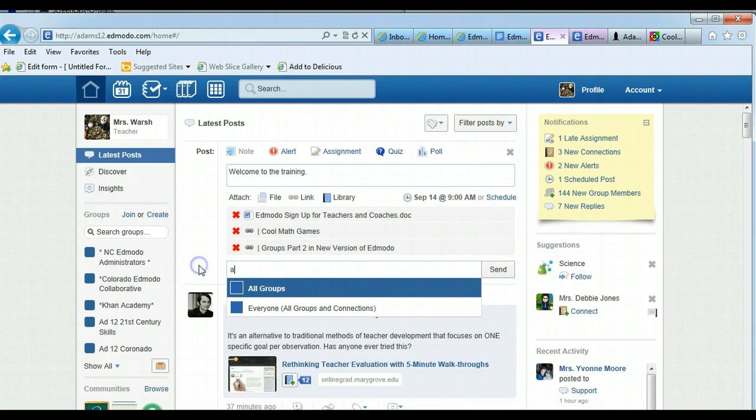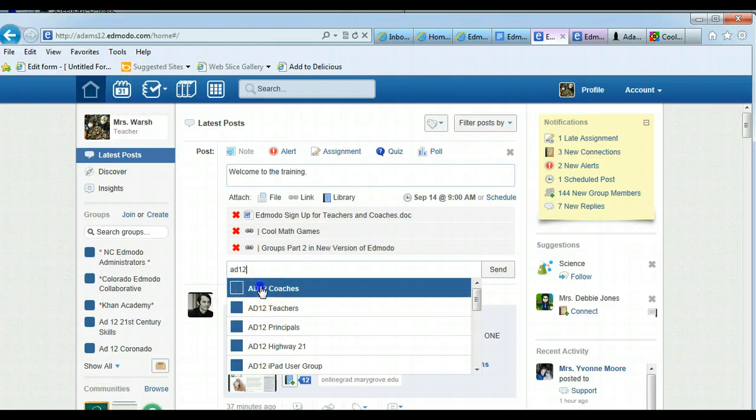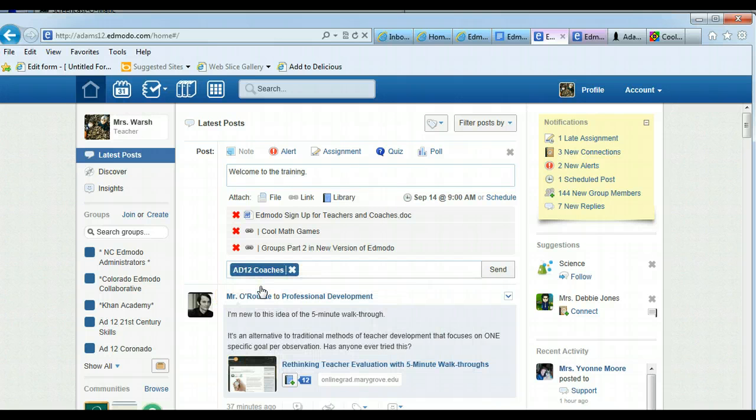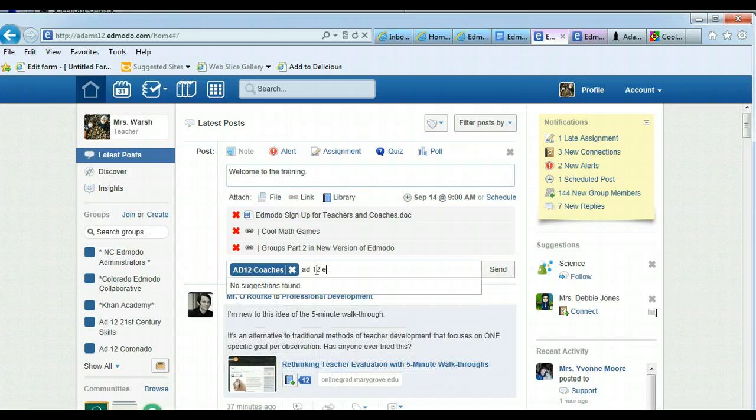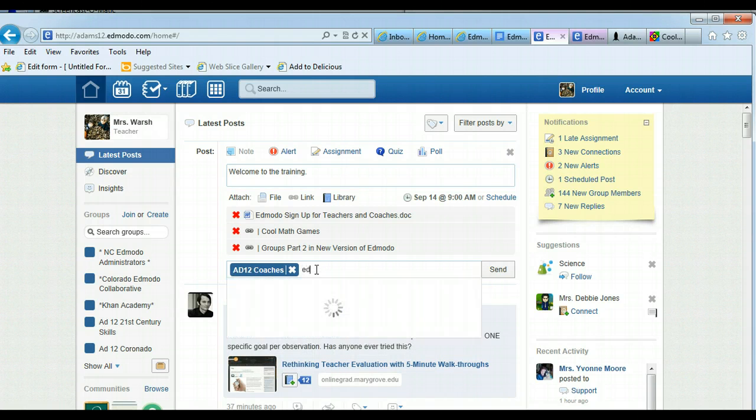So you type in whatever group you want it to go to. So I want 8012 coaches. Maybe I want to go to my Edmodo mentors group.